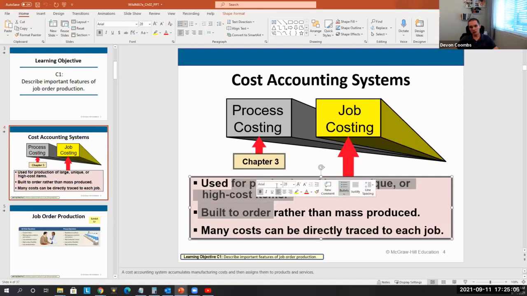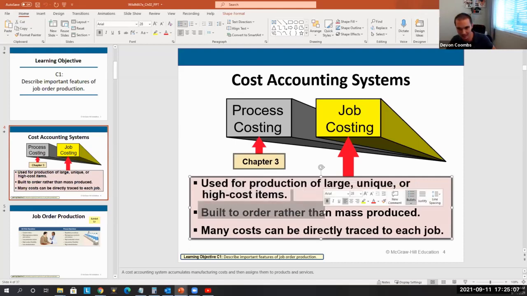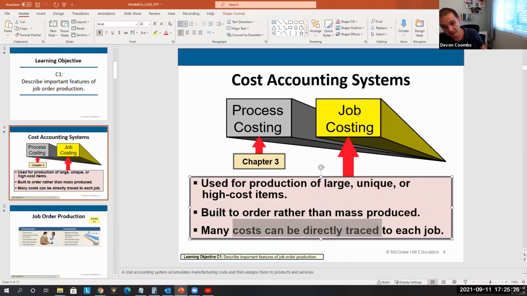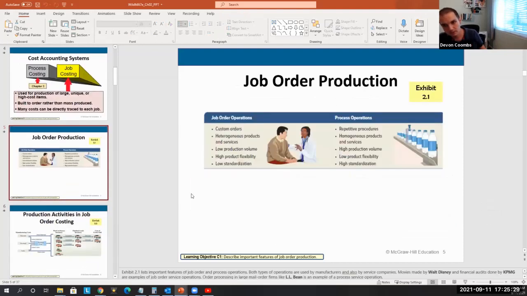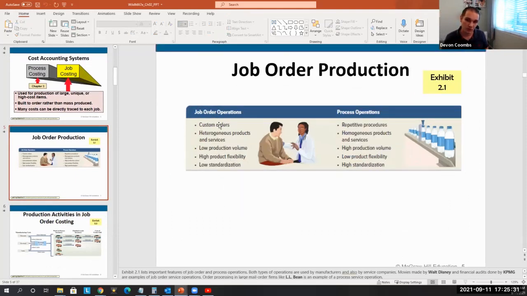Job costing is used for the production of large, unique, and high cost items. I'll use this if I have a $1 million consulting engagement. I would have to figure out all of the different costs associated with that consulting, like the systems costs and all of that, to build out a price or proposal. It's something that's customized or built to order for the customer, and many costs need to be traced into the job. So here's an example, job versus process. Job is heterogeneous, low production, high flexibility, not standardized, while process is very standardized and repetitive.